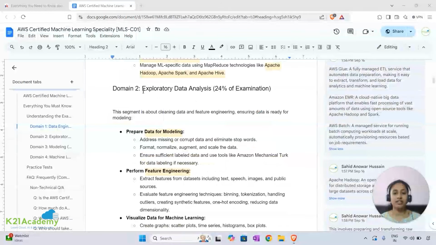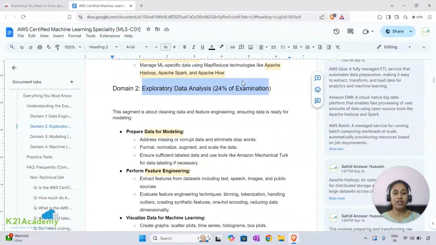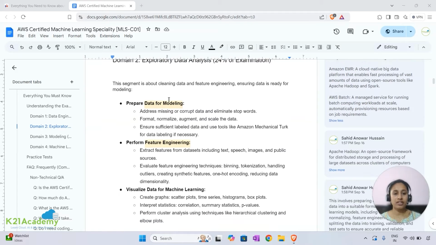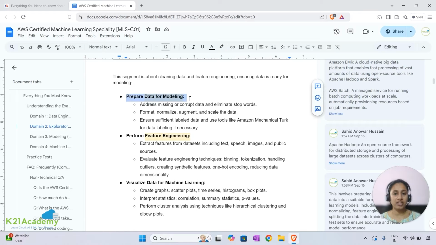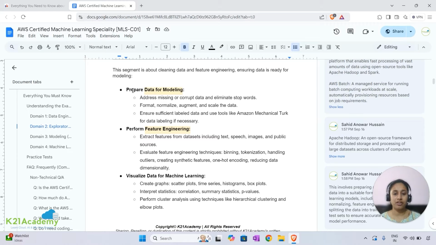Moving on with domain 2, that is exploratory data analysis, which is 24% of the examination. This domain is about cleaning, transforming, and preparing the data for machine learning. So let's break this down into steps. First comes preparing data for modeling. Before feeding the data into a model, you need to ensure that it's clean and well prepared. So you will be handling missing or corrupt data. Missing data can be filled with statistical measures like mean or median, or it can be removed if it is too sparse.